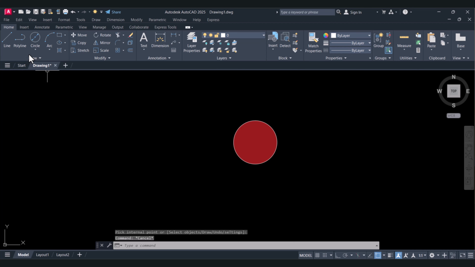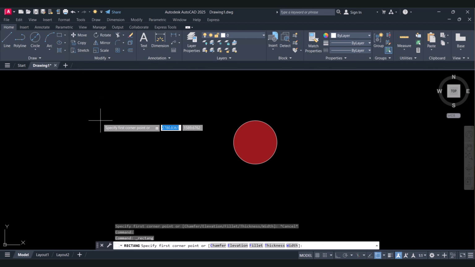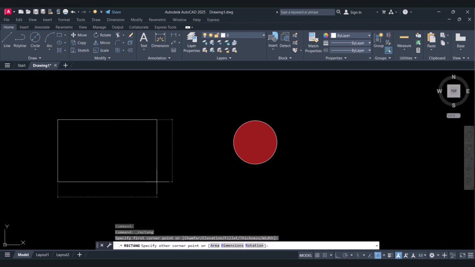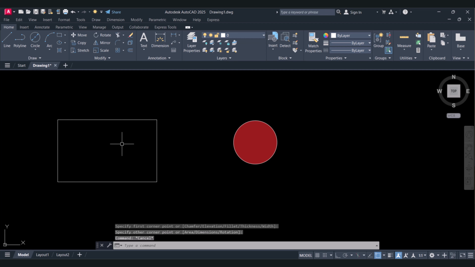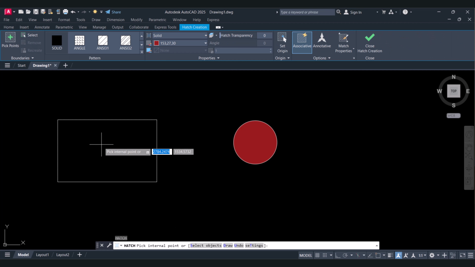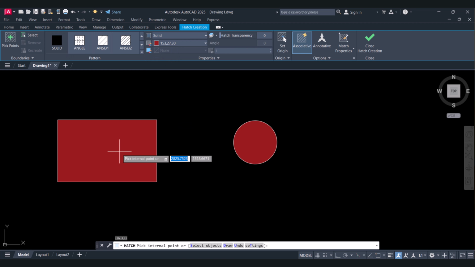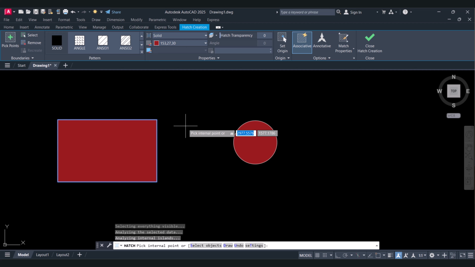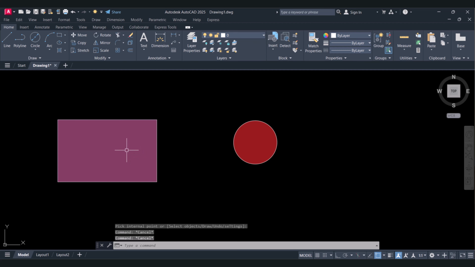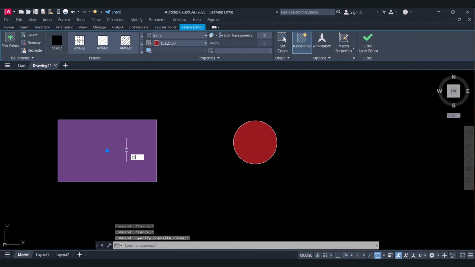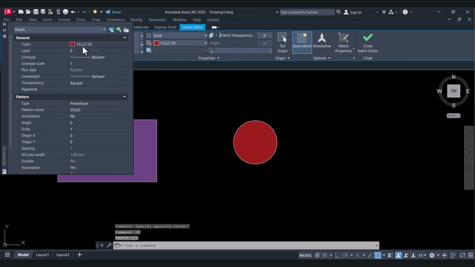We will create a rectangle here. Now type H again and click here. It will select the color you previously selected automatically. Now select this one, type change properties, and you can change the color.